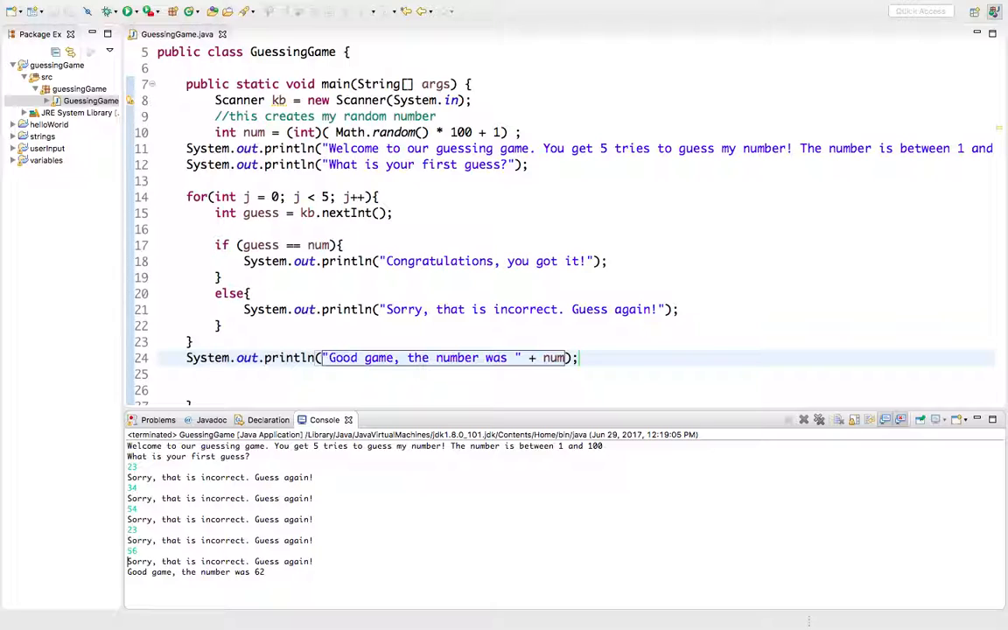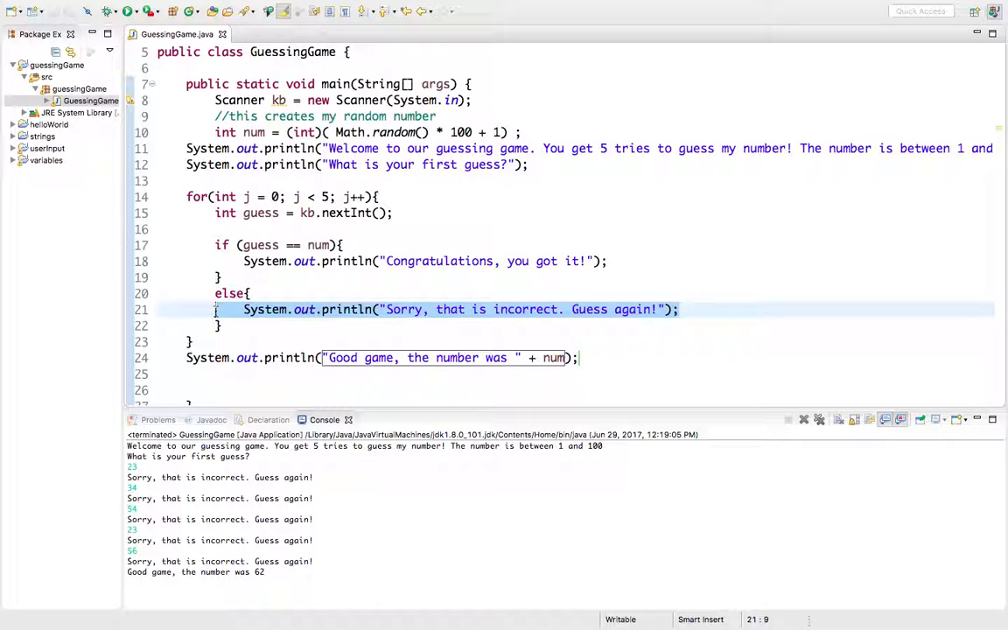So here's your assignment. After that fifth guess, if they didn't get it, sorry. Your job is to find a way to get rid of this incorrect guess after their last guess. Do you see what I'm talking about? See how it says 56, sorry, that is incorrect, guess again, and then it breaks out of the loop? Your job is, on the 5th guess, they either get it right or it doesn't print it at all.